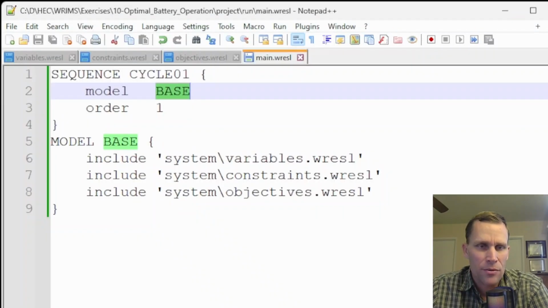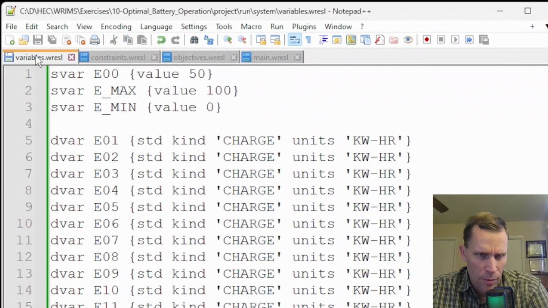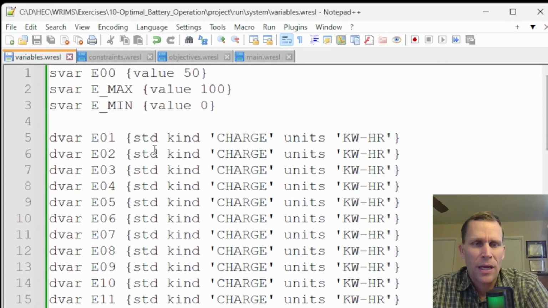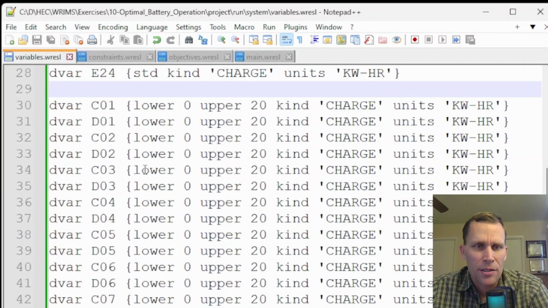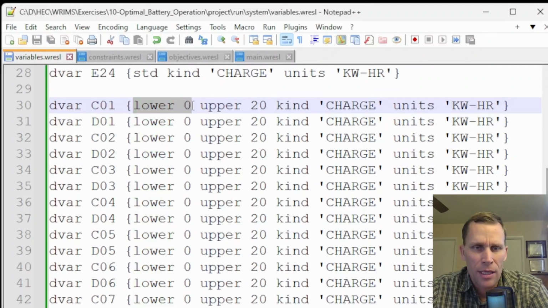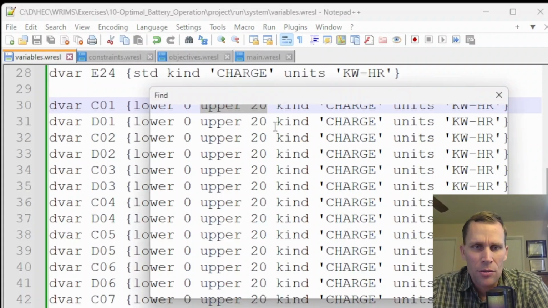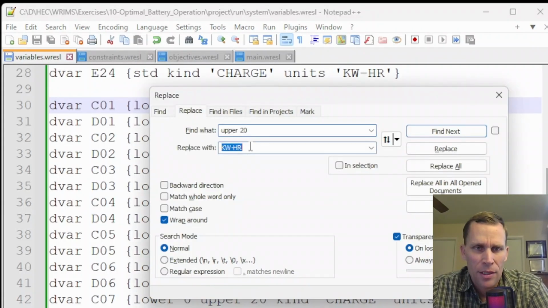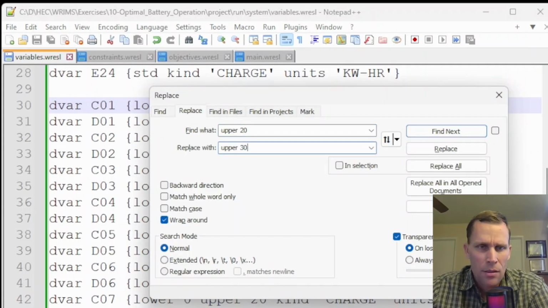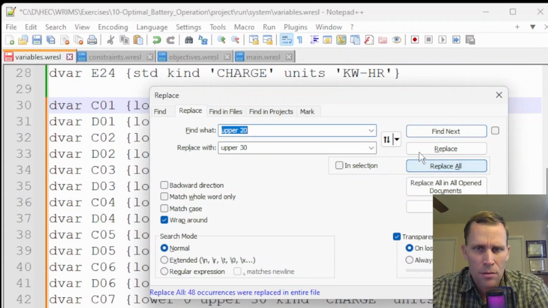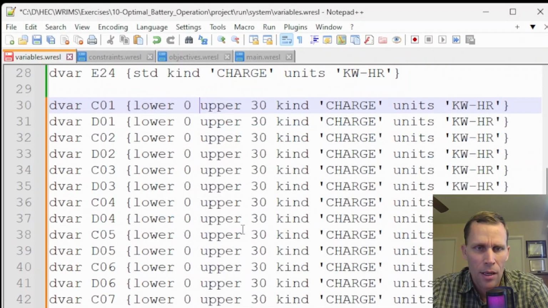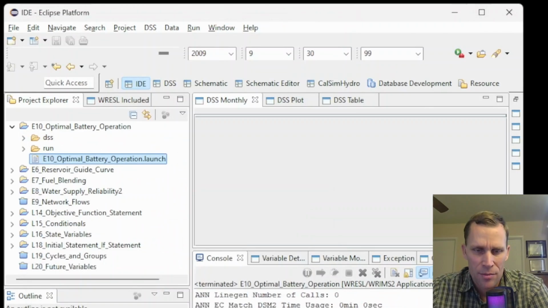I need to go back to my file, the variables. Okay, so on the variables page, if I scroll down here, I have my decision variables for charge and discharge, and the lower limit is 0, upper limit is 20. We want to change this upper limit to 30. So I'm just going to do a quick find and replace all, 30, okay, and replace all. See if that updated. Yes, so now we're upper 30 everywhere. I'm going to go ahead and save that and then rerun the simulation.